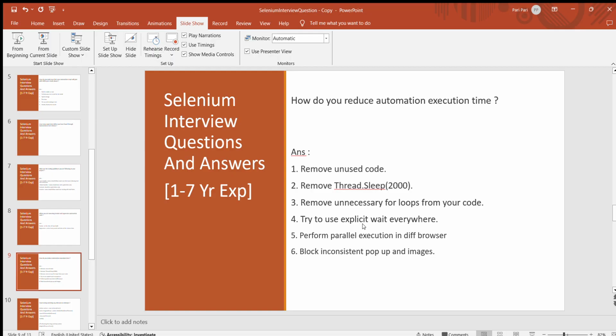Fourth point is to try to use explicit wait everywhere, because explicit wait comes with conditions, like presence of element or element visible or not. Those conditions you will get automatically under explicit wait. So whenever WebDriver finds the element, it will immediately click. It will not wait for a particular time as you mention under Thread.sleep. So it's better to use explicit wait.